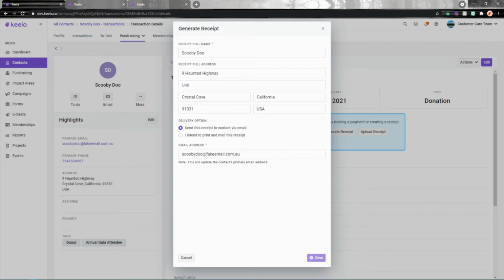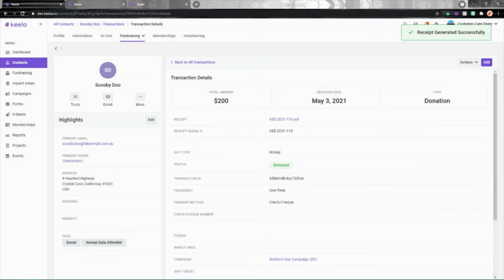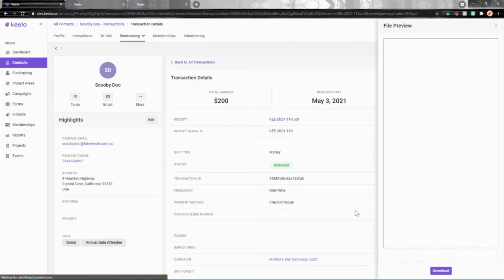So what Keeler's doing right now is it's checking the campaign. It's saying, hey, this donation is connected to a campaign. I'll go to the campaign receipt and email details and see which of those toggles are switched on, whether the logo and header toggle is switched on and/or the acknowledgement letter. And if they're both switched on, then I need to pull both of them from that campaign. Oh, so it's ready. Let's check it out.